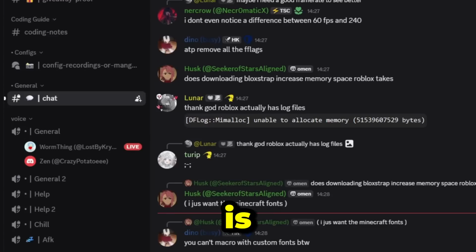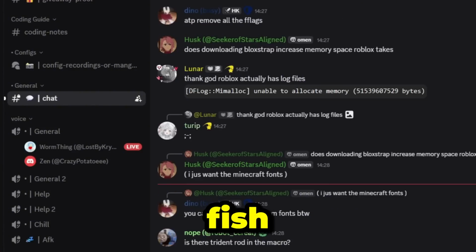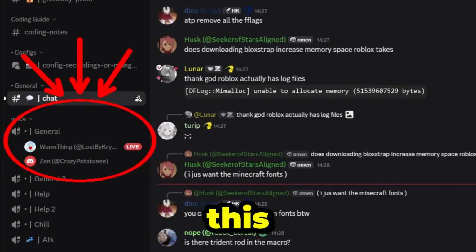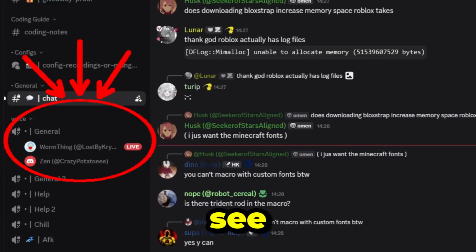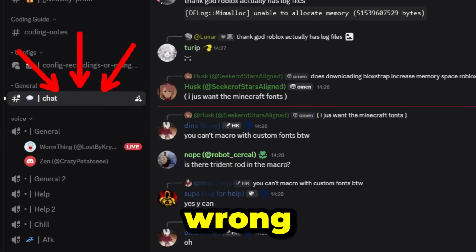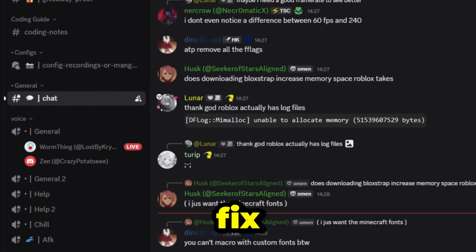So if the macro is not working for you and you are really desperate to AFK macro and fish, what I will do is this. If you go to the VC chat, we've got general, as you can see. If you go live and show your screen, I can see what's wrong with your macro, and I'll tell you what to do to fix it.